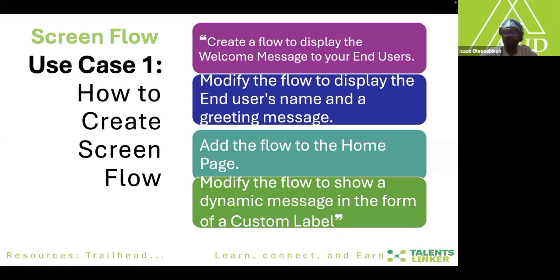The first use case I'm going to be treating has to do with how to create a Screen Flow. The first thing I will do is create a flow to display the welcome message to end users, a kind of message that will mention the end user's name as they land on the home page of their applications. End users are those users that log in with their username and password. For the users that I administer the platform to as a Salesforce administrator, I will create a flow to display the welcome message to end users.